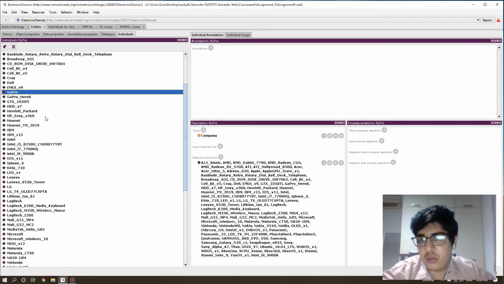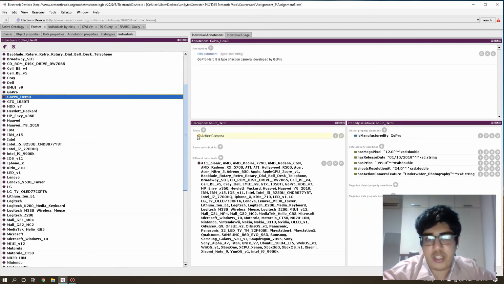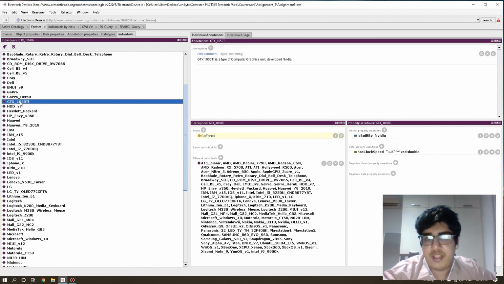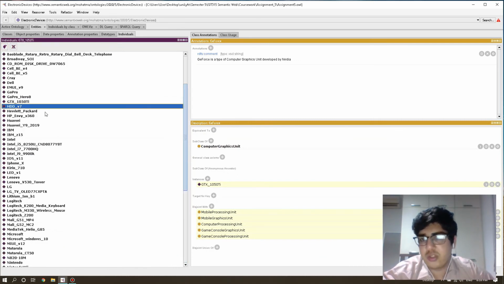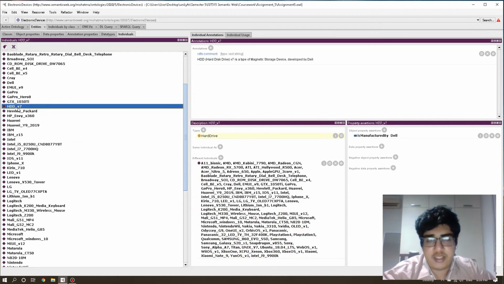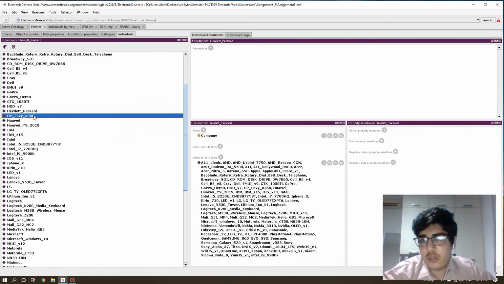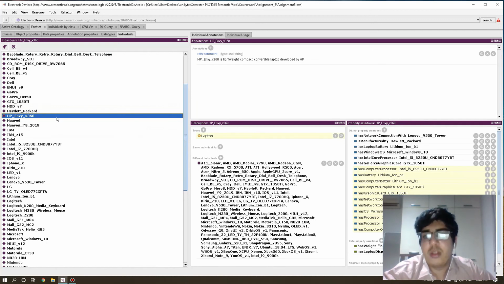The GoPro is a company, no inferences there. However, for its Hero 8, it shows that it is a type of action camera. The GTX 1050 Ti, a computer graphic unit developed by NVIDIA. So therefore, it infers that it is a type of GeForce, which will show under the computer graphics unit class. So that knowledge is also inferred correctly. This instance of a hard drive is inferred by the reasoner as well, developed by Dell. HP is a company, so it won't show. However, its laptop also infers, the reasoner infers that it is a type of laptop.